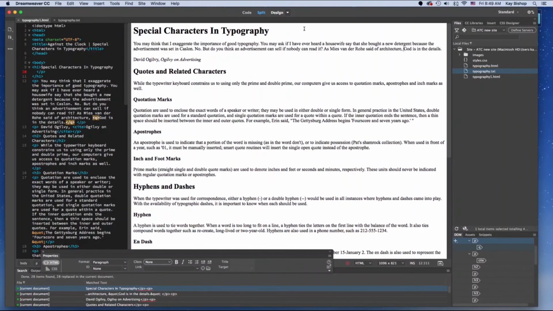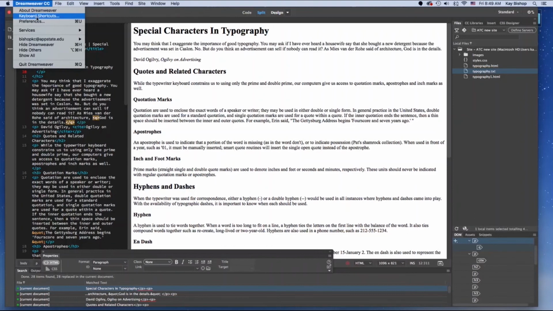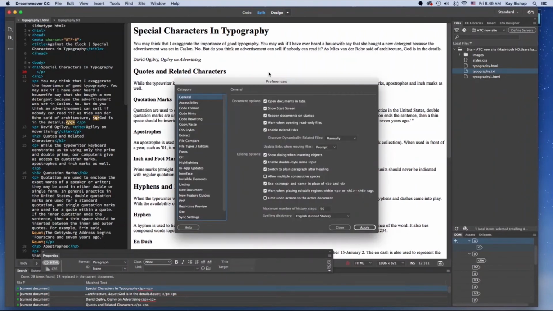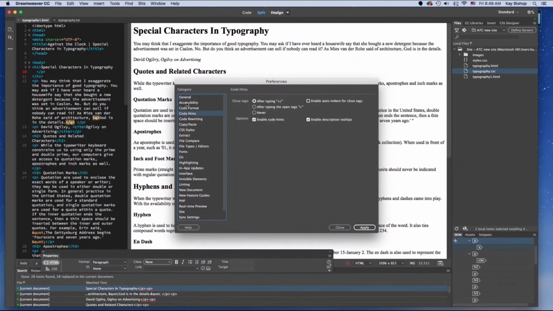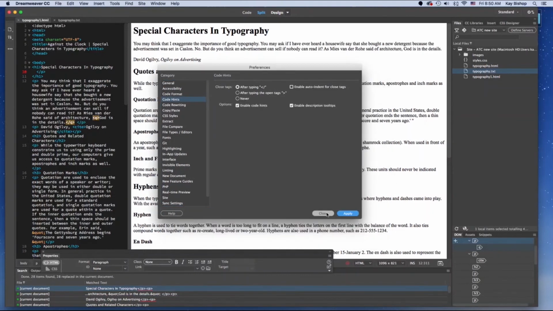Now we want to go to our Dreamweaver menu and select Preferences and look for Code Hints under Category. Once you select Code Hints, to the right, make sure that after typing the closing tag is selected. So this is when the code hints will appear, after typing in the closing tag. Then click Apply and Close.